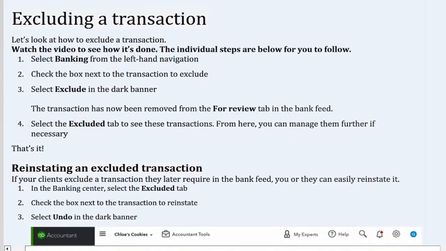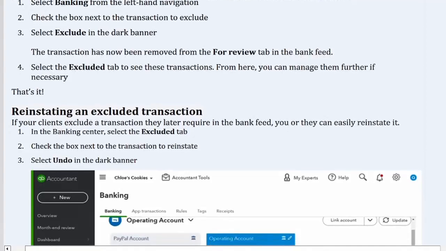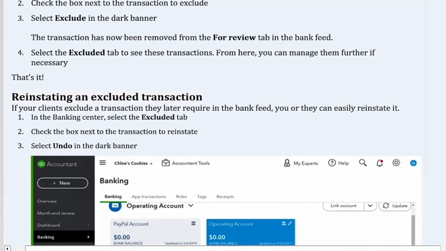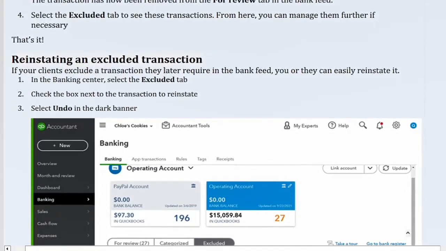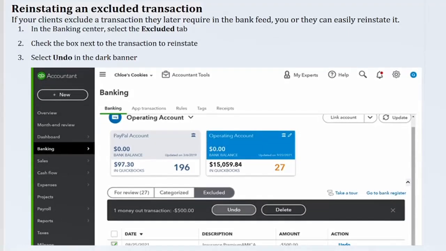Excluding a transaction. Let's look at how to exclude a transaction. Select Banking from the left-hand navigation. Check the box next to the transaction to exclude. Select Exclude in the dark banner. The transaction has now been removed from the For Review tab in the bank feed. Select the Excluded tab to see these transactions. From here, you can manage them further if necessary. That's it.